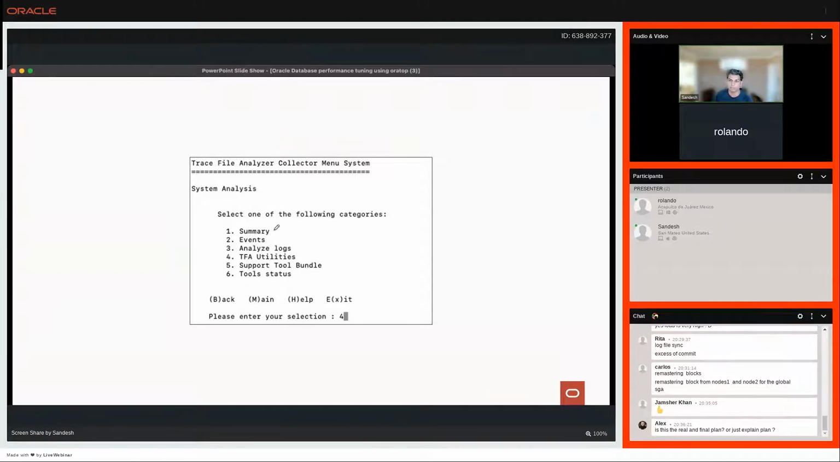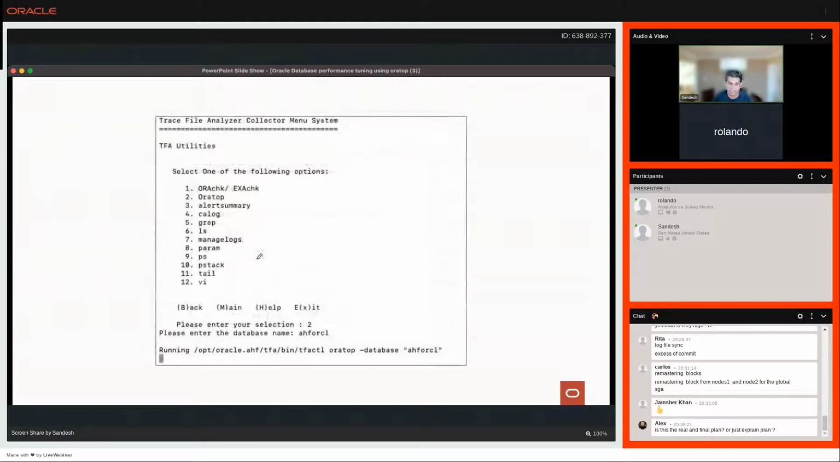So if you want a summary of what's happening on the system, if you want a list of events that are happening, you want to analyze the logs and look at a summary of the logs, there's a whole bunch of stuff here. So I go into TFA utilities, and I go to the next screen, which has a whole bunch of AHF tools. Everybody knows what Auracheck and Exacheck are. If you don't, you've been living under a rock, because Auracheck does all sorts of best practices on a regular system, and Exacheck does best practices for an Exadata system. The utility we want to run here is Auratop. So it will find the utility and execute it for you.